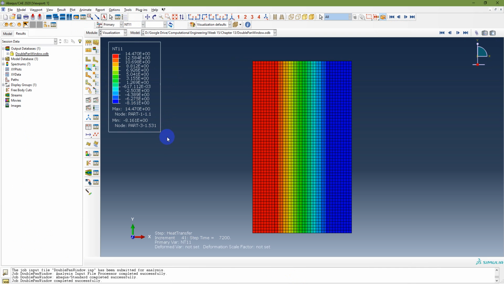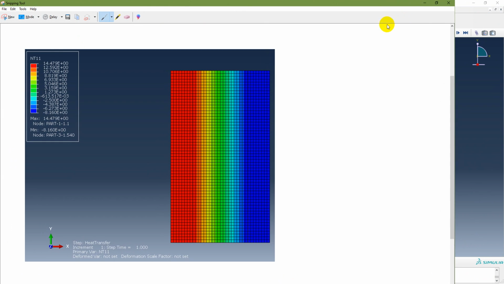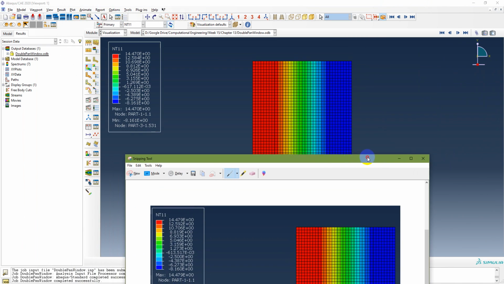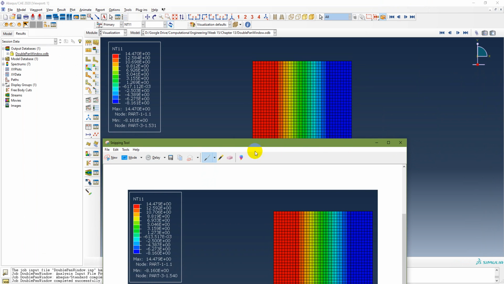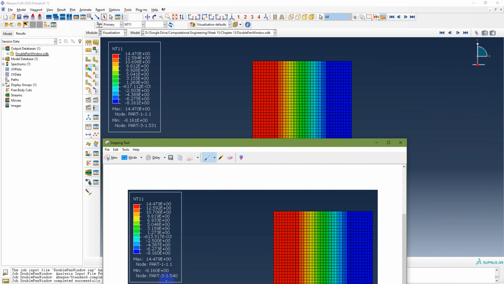In the results, you can see that the results are almost achieved when the time step is 2 hours. So the maximum is 14.47 and the minimum is 8.16, and here is 8.16. So maximum and minimum temperature. The time for this particular problem is 2 hours or 7200 seconds. So for that one, it achieved steady transient state.